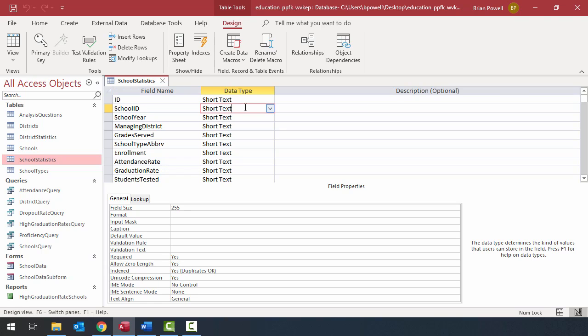School ID, since this one is going to be related to the school ID field in the schools table, and it's short text there, it needs to be short text here. You need to have the matching field size and data type set when you're using a field inside of a relationship. School year has a dash in it, so it needs to be text, and school year here is also going to relate to school year in the district statistics, and that's short text there.